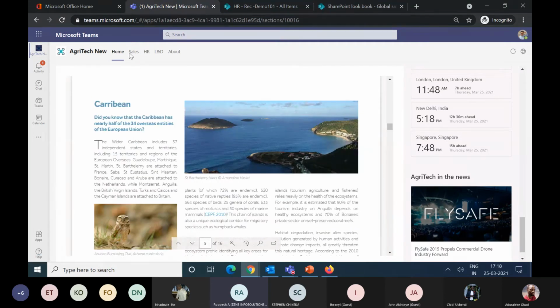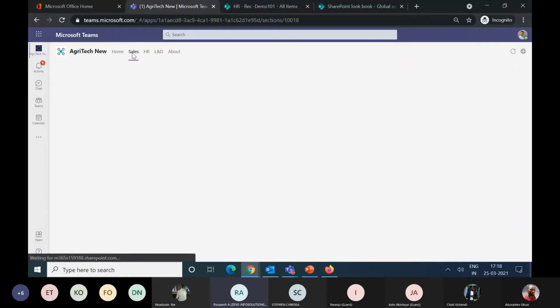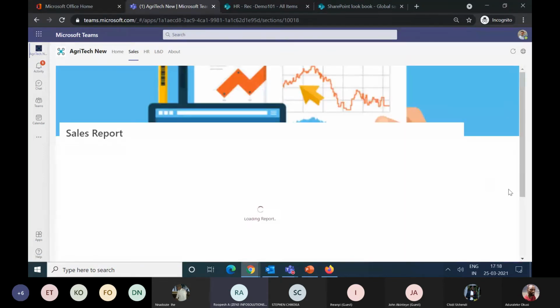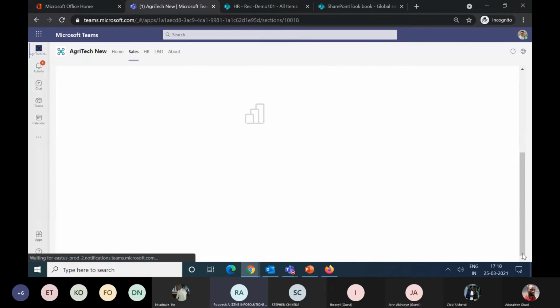Now this is about one of the tabs. Similarly, you can have a separate tab for the sales department. Here, just for demo purposes, I have integrated Power BI into this.